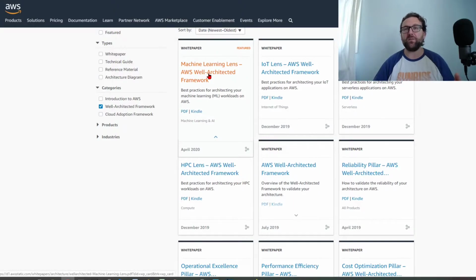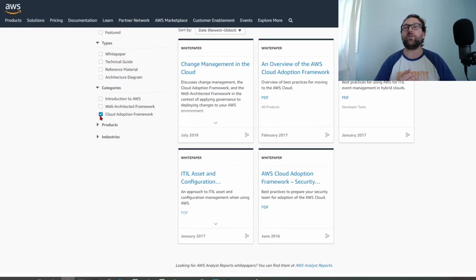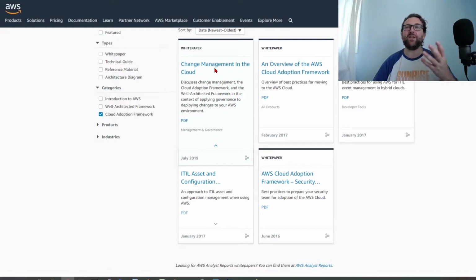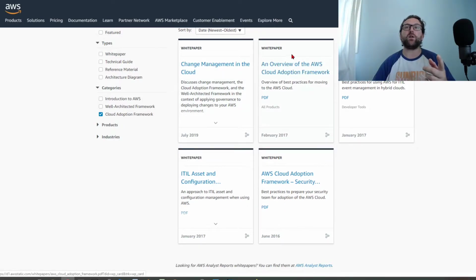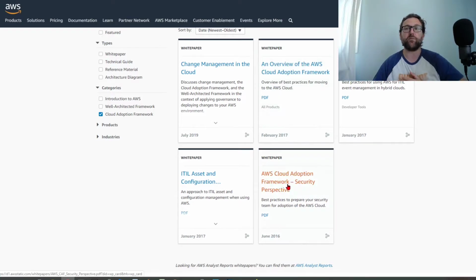Machine learning, not going to be that much use in your architecting exam. IoT, again, not much use. HPC, this one could be useful, right? And then architects also need to know about cloud adoption, so definitely security, right? ITIL is not important. Change management, not that important for architects, but more important for DevOps. Overview of the cloud adoption framework, I would definitely suggest that one. And again, ITIL, not really. Event management, this would be for like the security exam. This will be definitely useful there. But for the architect, cloud adoption framework and security perspectives.